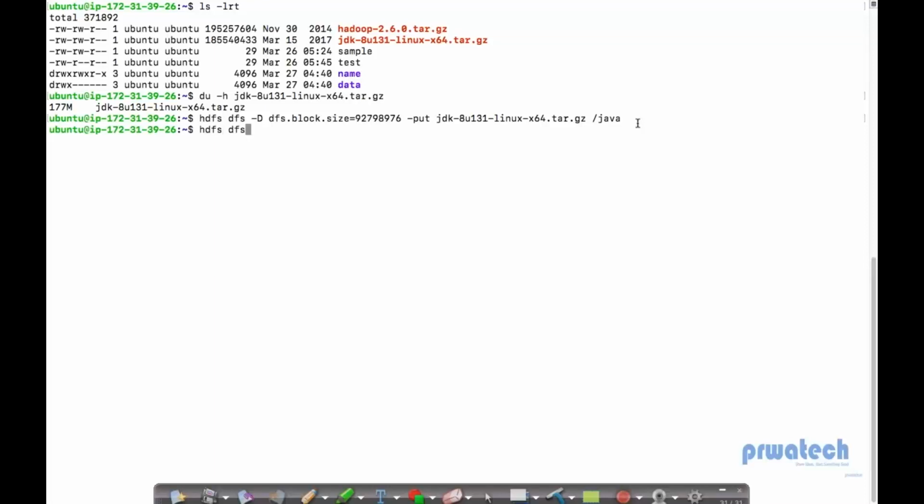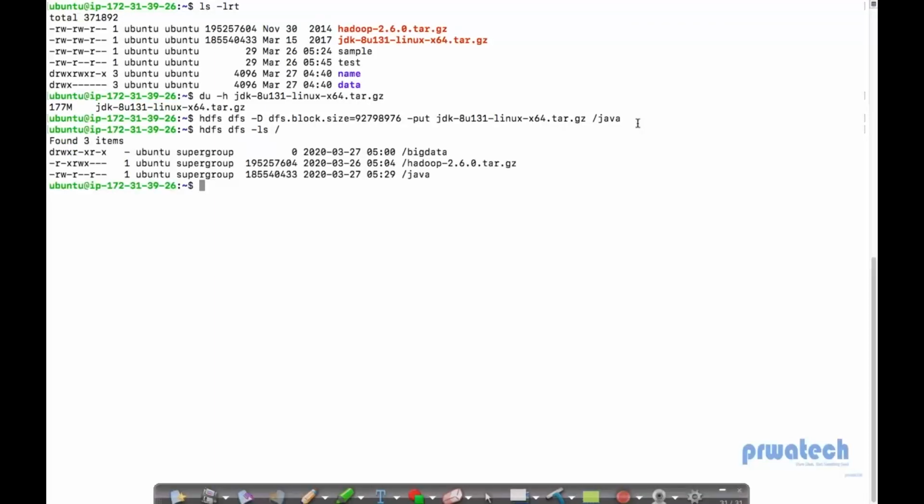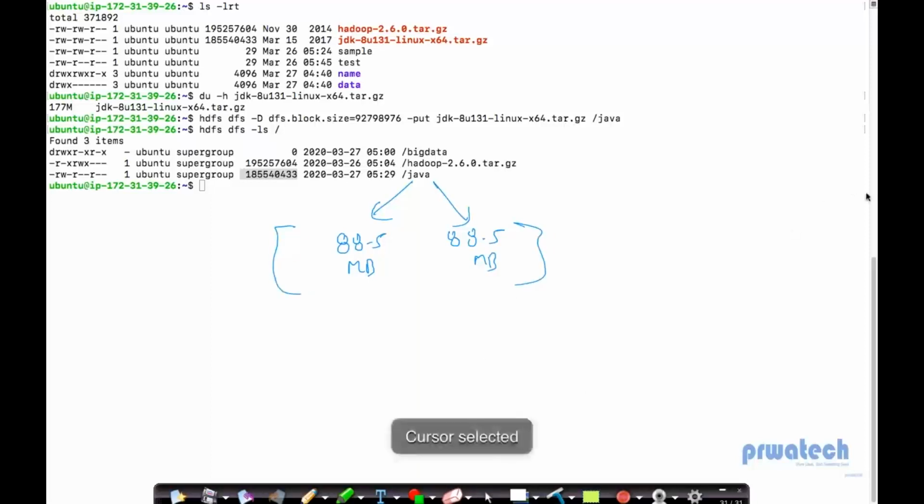Once enter is done, I can go here. I can list the files and see, do we have Java? We have Java available here. And the file is exactly the same. There are no changes. Now where will the changes come? How do I know where I can check the 88.5 MB? Where can I check that distributed file of 88.5 MB and 88.5 MB? This file should have two blocks, 88.5 and 88.5, and the unit is MB and MB. So where will I get this? I'll get this inside data.